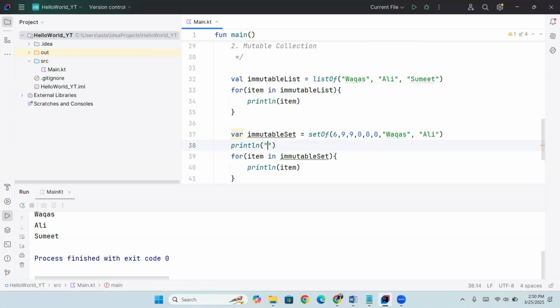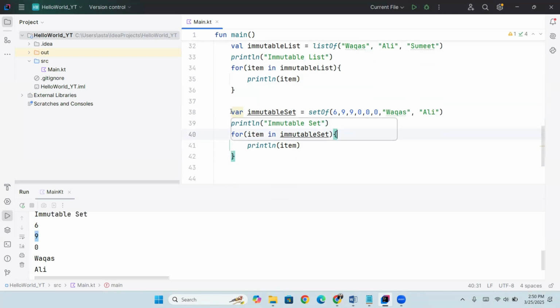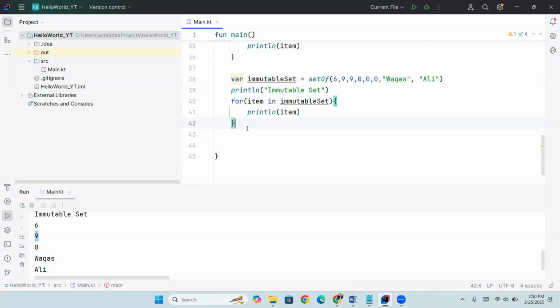Let me write here a line, immutableSet, and copy this line and paste it over here, immutableList. So let's run it and check what will be the output. Here you can see in the set, the 6 is stored one time, 9 stored one time, the duplicate value is ignored, and 0 stored. So whenever in Kotlin or in mobile application or web development you need to store unique values while data is coming from a source where there is a chance of duplicate values, you will use a set to store them.